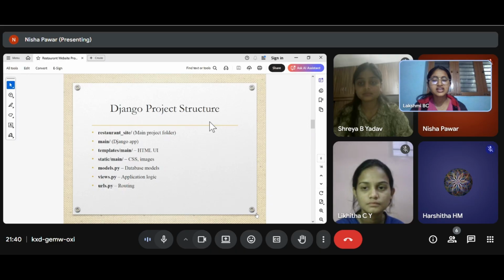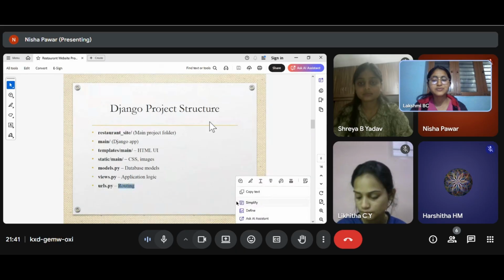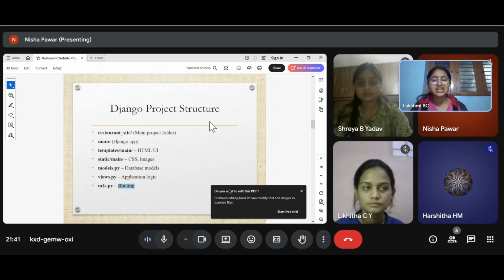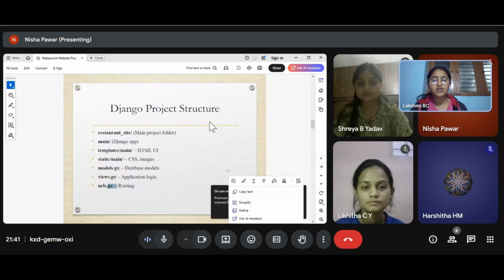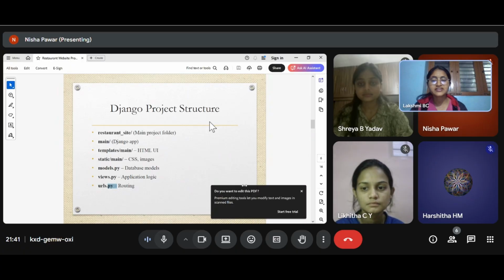Main. This is the Django app where all the main functionality of the restaurant website is developed. Django projects can have multiple apps, but here I created one app named Main to keep everything modular and organized. Templates. This folder contains all the HTML files. It is responsible for the UI of the website, including pages for menu display, categories, and navigation. Django automatically loads these templates when called from the views.